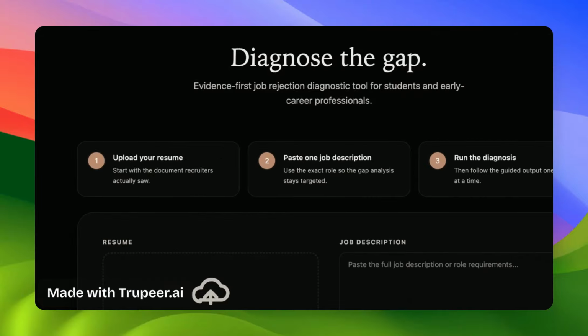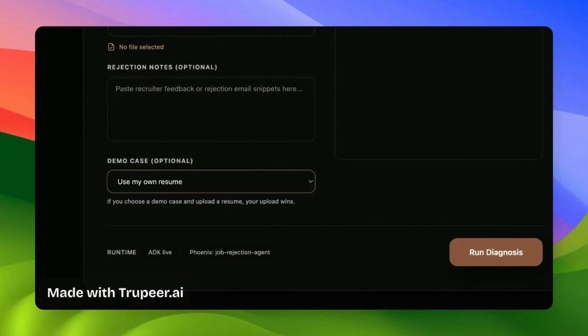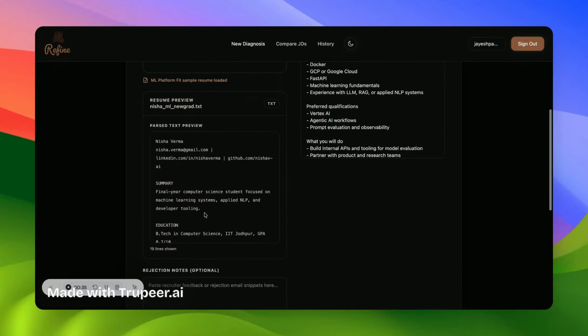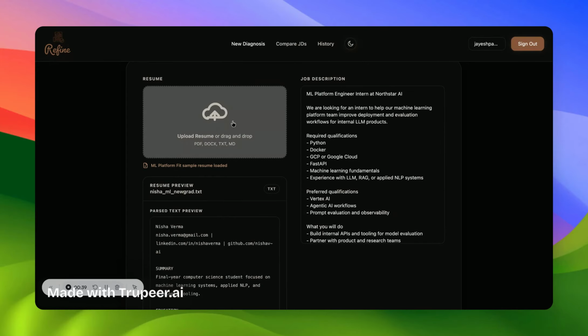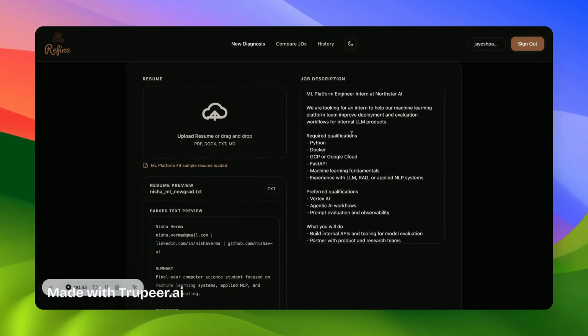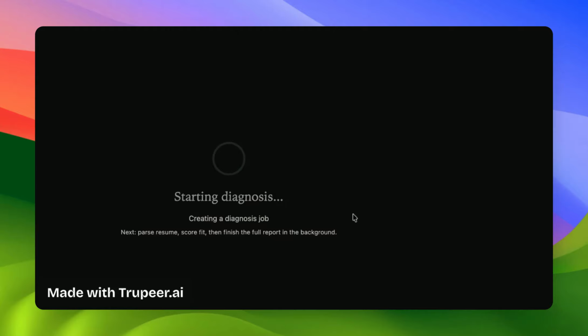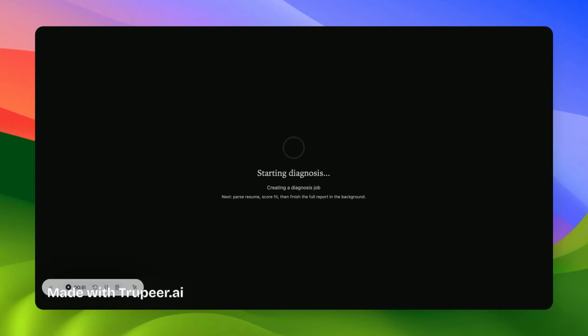You'll need to upload your resume, but for this demo, we'll use our sample case. It autofills the job description and resume preview. In practice, you'll upload your resume and input the job description here. Next, we initiate the diagnosis process automatically.